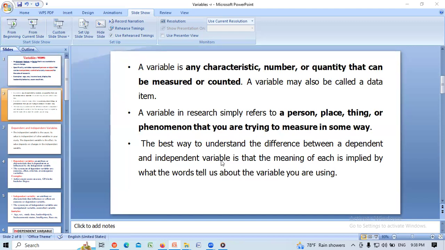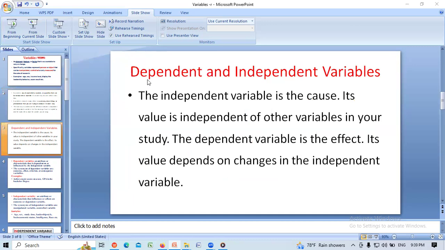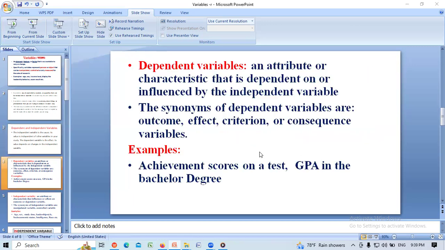The best way to understand the difference between independent and dependent variables is that the meaning of each is implied by what the words tell us about the variable you are using. Dependent and independent variables: the independent variable is the cause, its value is independent of other variables in your study. The dependent variable is the effect, its value depends on change in the independent variable.